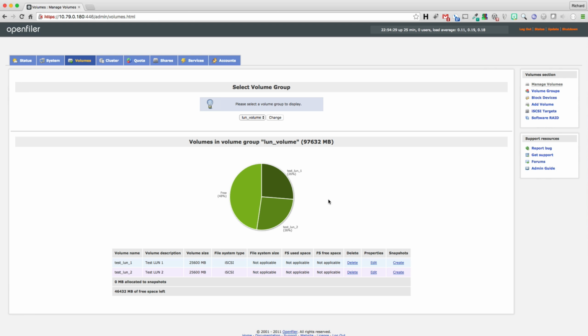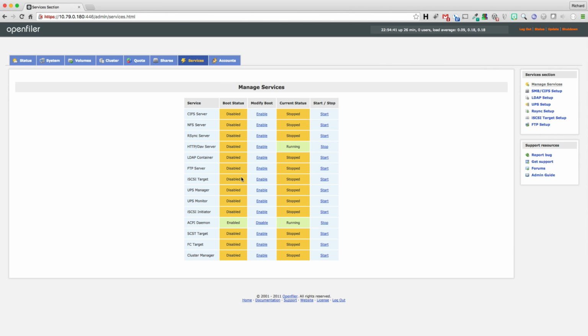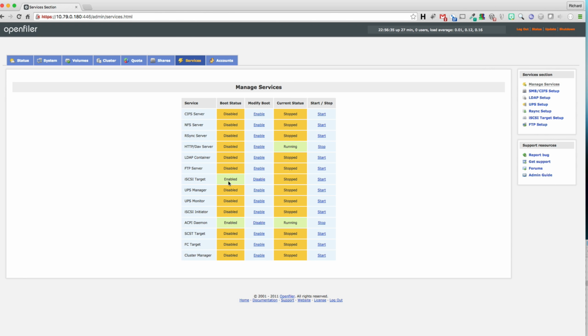Once we've completed all of these tasks, we are now essentially ready from a storage perspective to start serving the storage via iSCSI. So in order to do that, all we need to do is go over here to services, and we need to turn on the iSCSI target service. Once the service has been enabled, then we actually have to start the service.